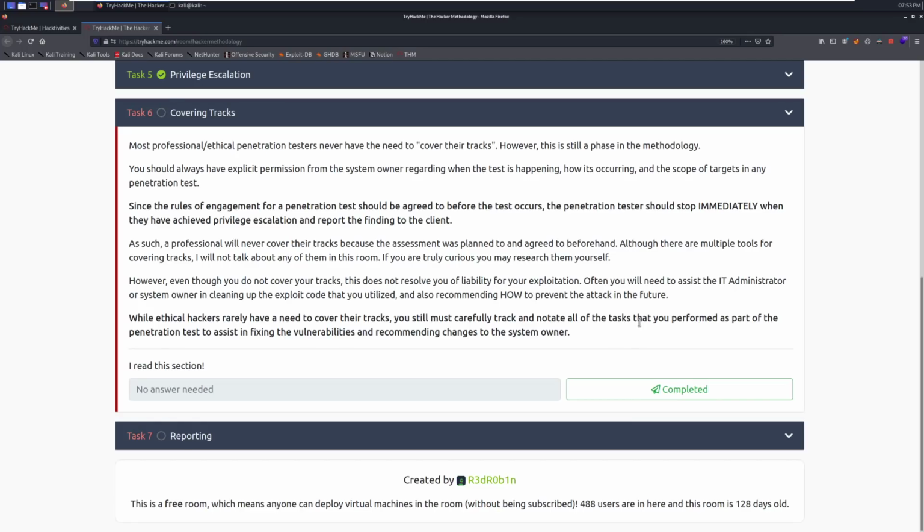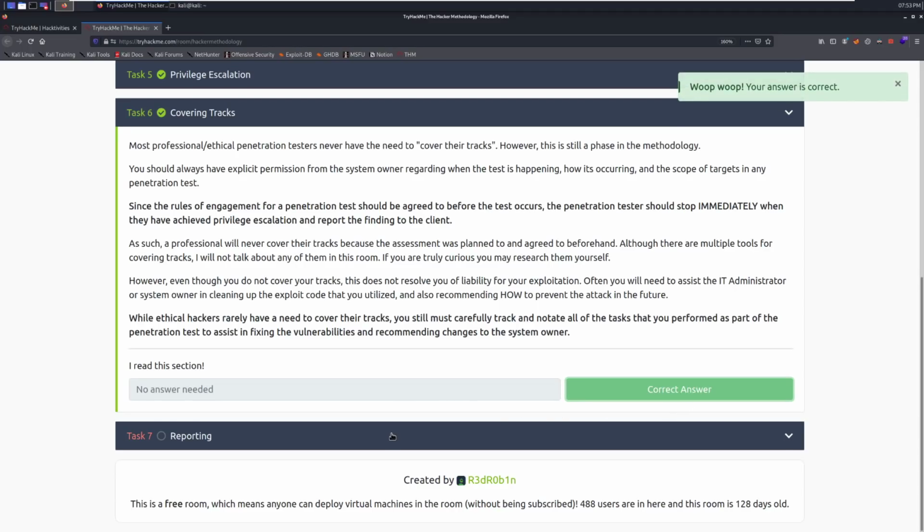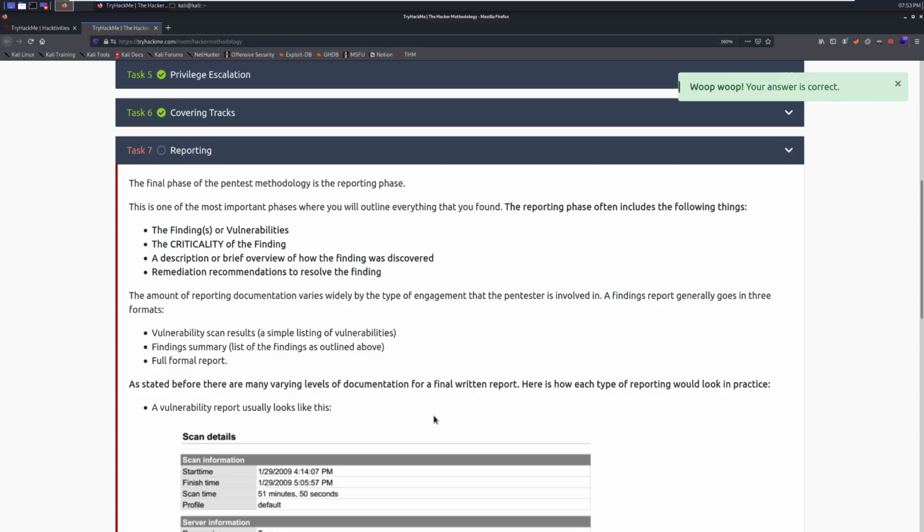While ethical hackers rarely have the need to cover their tracks, you still must carefully track and notate all of the tasks you performed as part of the penetration test to assist in fixing the vulnerabilities and recommending changes to the system owner. Cool. We're going to go ahead and mark down that we read this section and then move into our last section here, reporting.